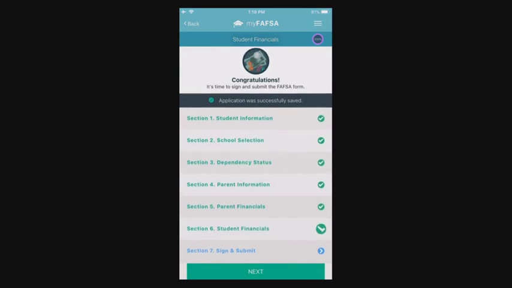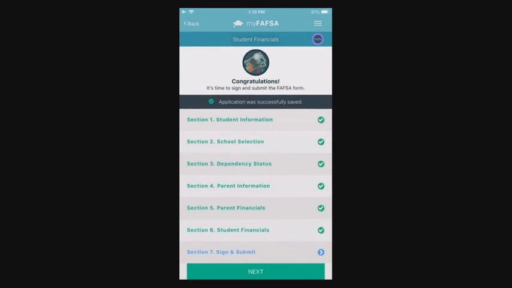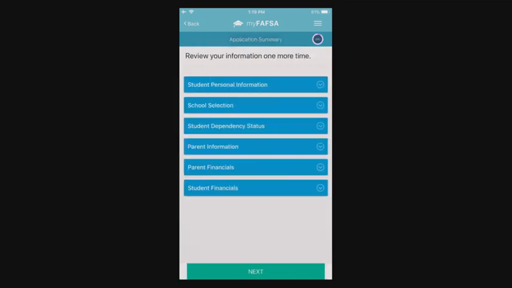All right, so we have completed everything except the signature process. So congratulations is what it says, and now the last step is going to be to sign and submit. So let's go ahead and click next.